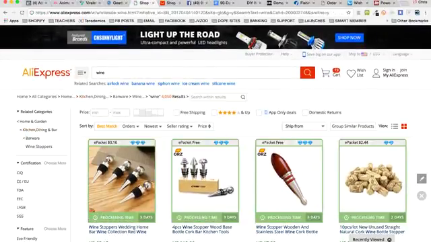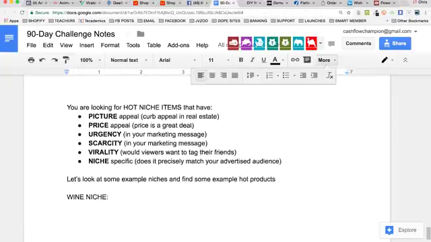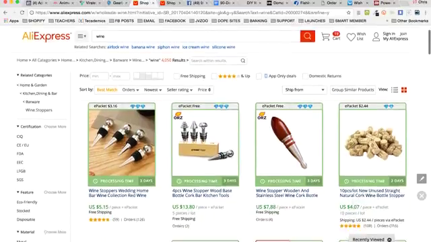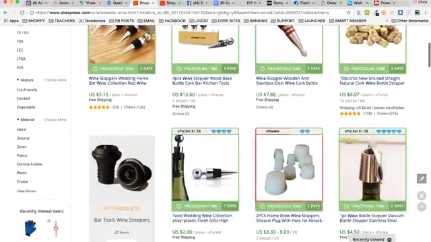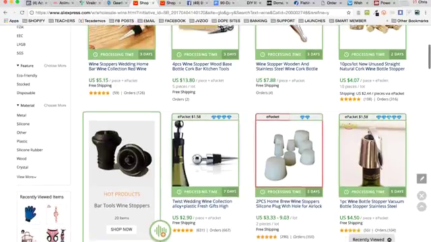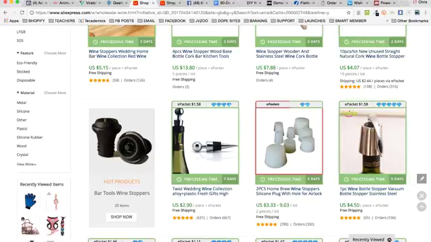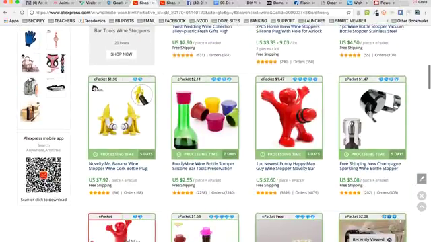And you're looking, the first thing you want to do is look for this picture appeal, okay? And picture could be video, right? Maybe it's something that if you just showed a video. So you're looking for picture appeal. You're looking for a picture that jumps out. Like this just doesn't jump out. It's like, that's your most basic wine stopper. So it's not valuable. It just doesn't have it there.